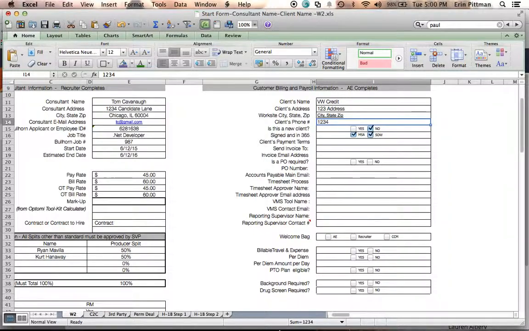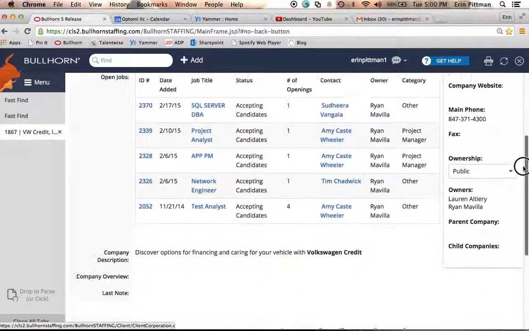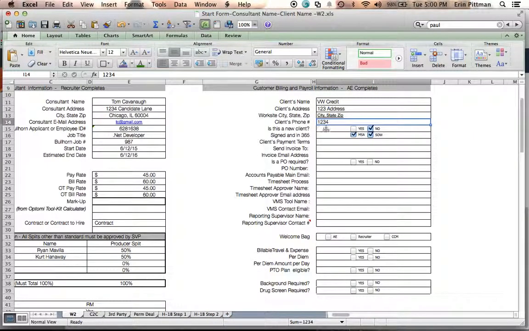So the client payment terms for VW Credit, if you scroll down to the bottom, net 30 days. That's some information that you'll be able to figure out either in the contract or in, if you have a discussion that you've had with your client and before the contract is signed and you know this is going to be the case. Anything that's at all unusual, or you can just put the net 15 like our normal schedule.